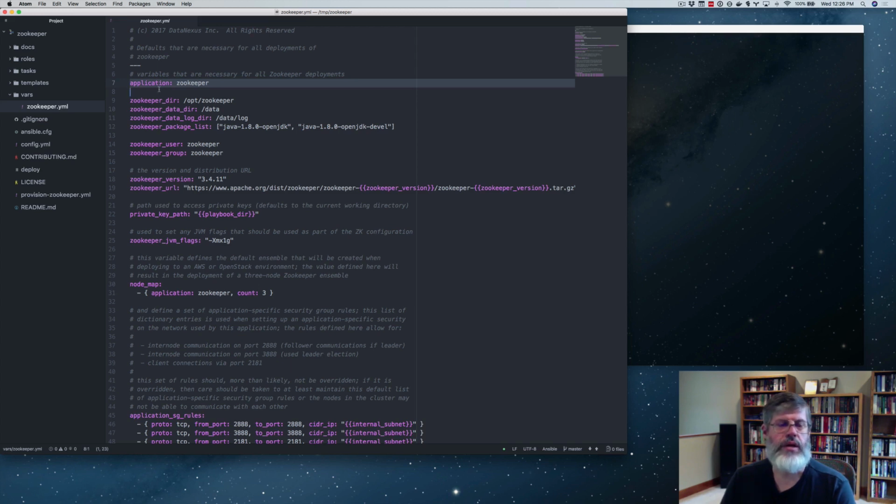In addition to that application, we define a number of fairly standard parameters that are all prefixed by Zookeeper. You can see that there's a Zookeeper dir here. That's the directory that Zookeeper is going to be installed into on the target machines. Basically, we're going to bring down the Zookeeper distribution, which is a gzip tar file from the main Apache website, and we're going to unpack it into this folder. This folder will be created on the system, and we'll unpack it there.